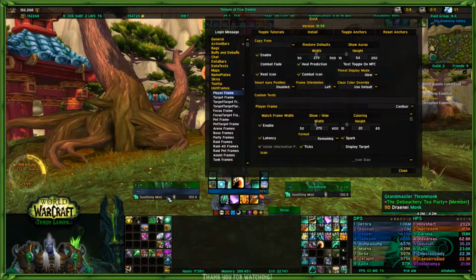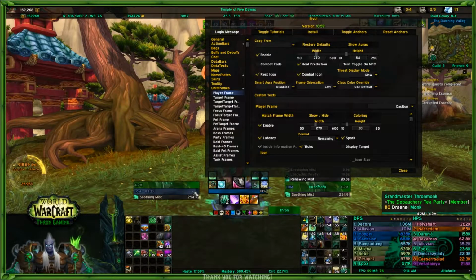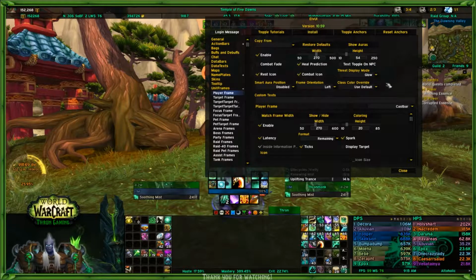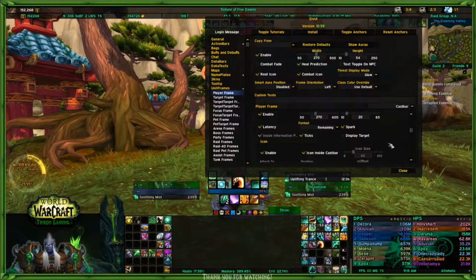As you can see now, it's below it. See how it's below it now? And that's how you would do that. And when I get rid of my power bar, the unit frame would come down, and this would actually be attached to the bottom of my unit frame then. Okay, so that's how you change that.